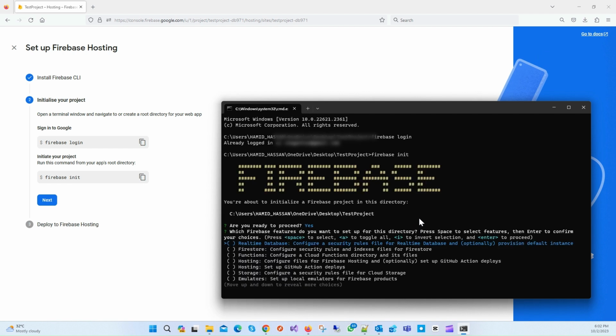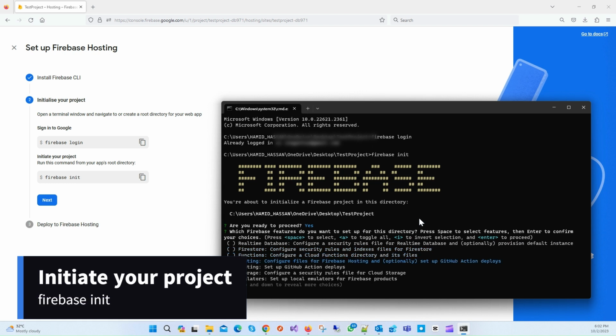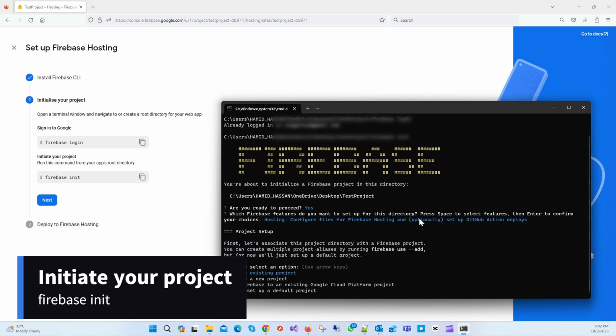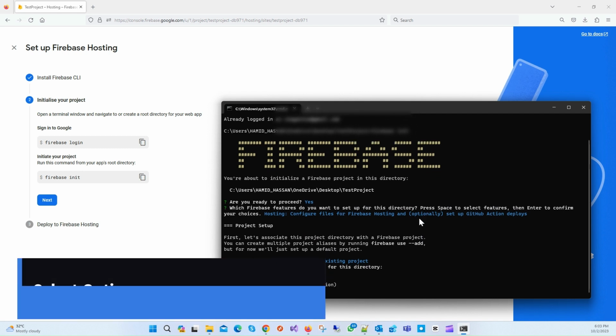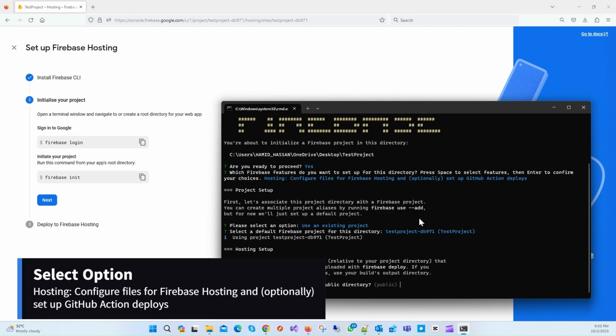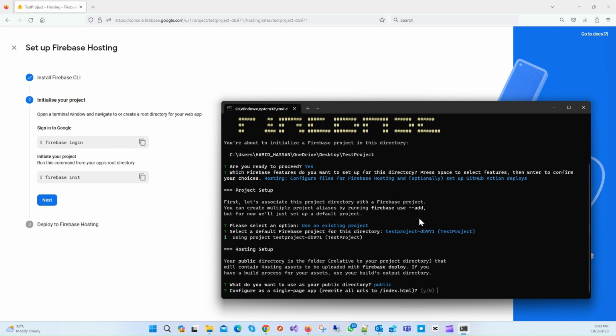Now run the initialize command to initialize the project. Type yes and press enter to proceed. Use the down key on the keyboard and use the spacebar to select the options displayed on the screen.